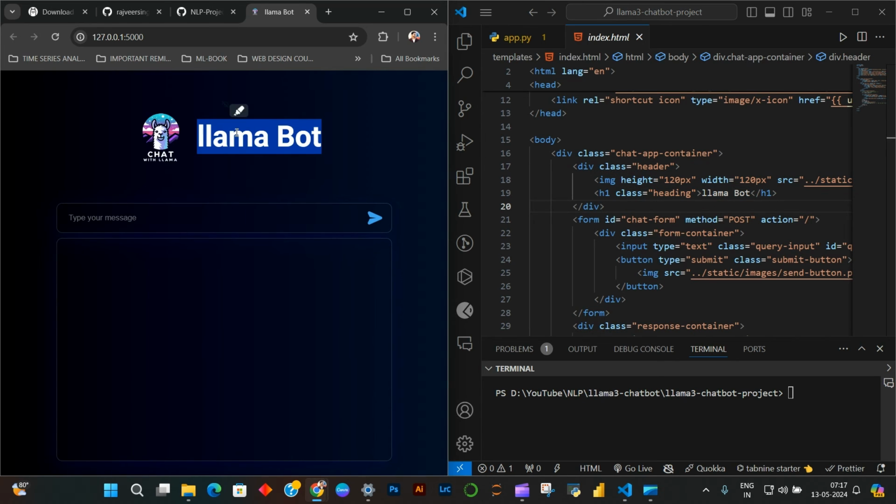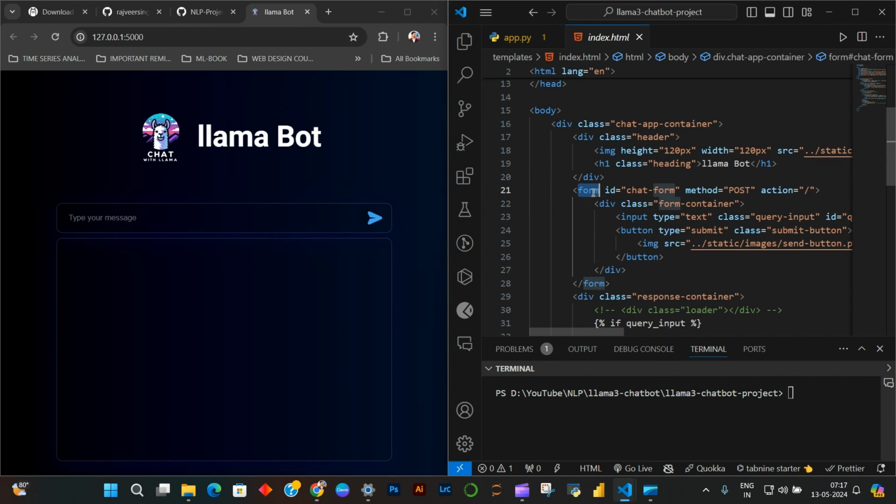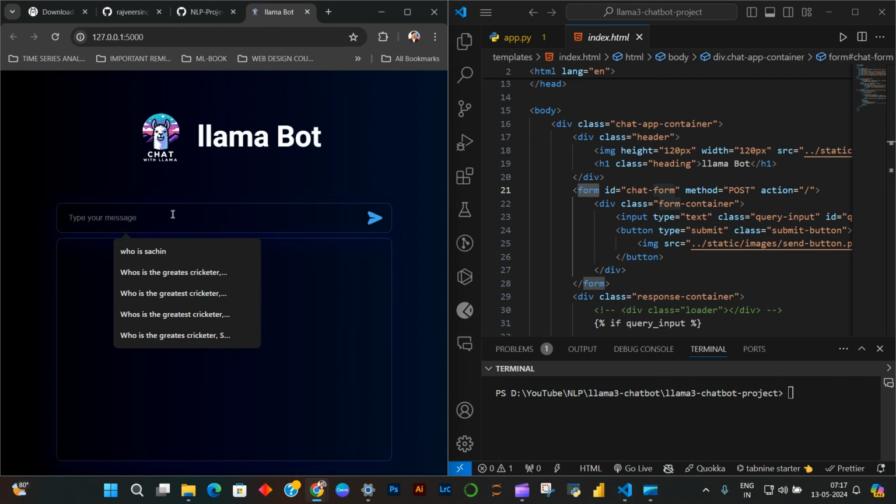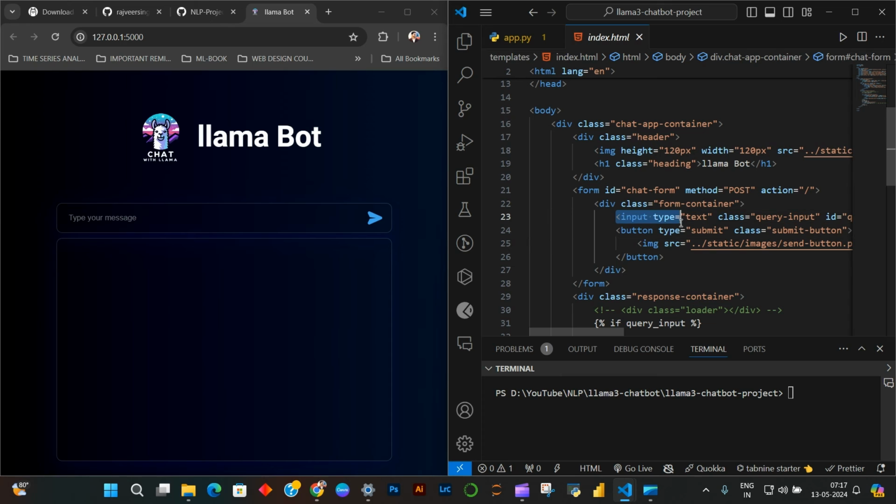The header is the heading, Llama Bot, and the image. Okay, the image and Llama Bot are put in an h1 tag. H means heading tag. After that comes the form. This form has only one field. Which field? The input field where we type in the message. So, one input field.